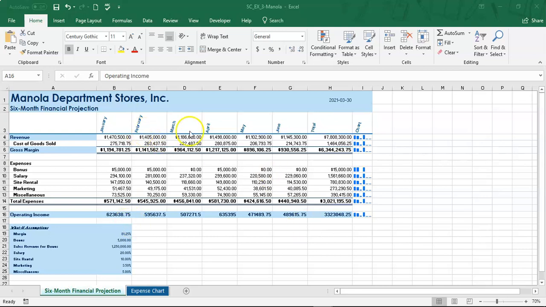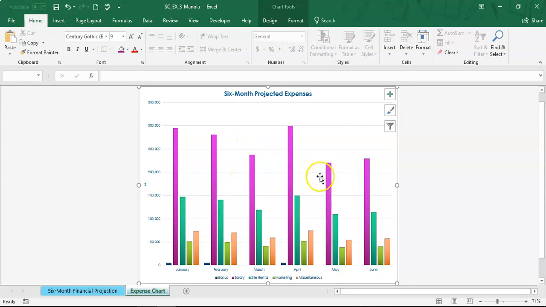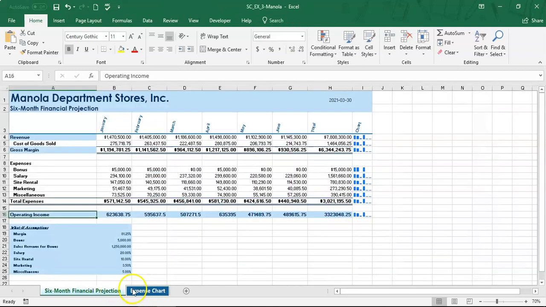So you'll notice that this is just going to be a 6-month financial projection sheet for this Manola department stores. We've got down here some assumptions that we are going to plug in for our projections, and then we're also going to create an expense chart. You'll notice right over here for that 6-month projected expenses, and we're going to be looking at reordering sheets within the software.